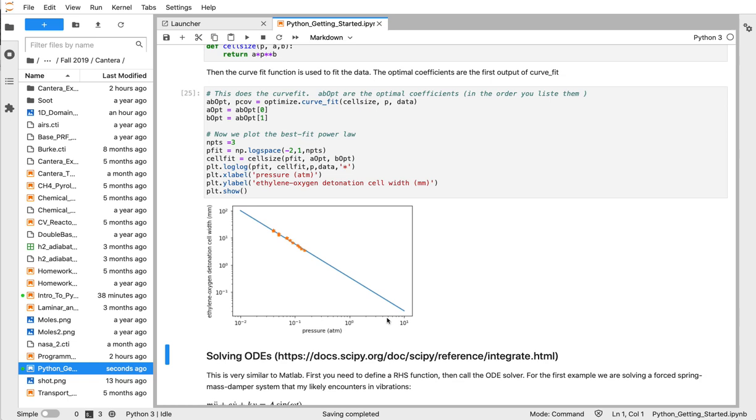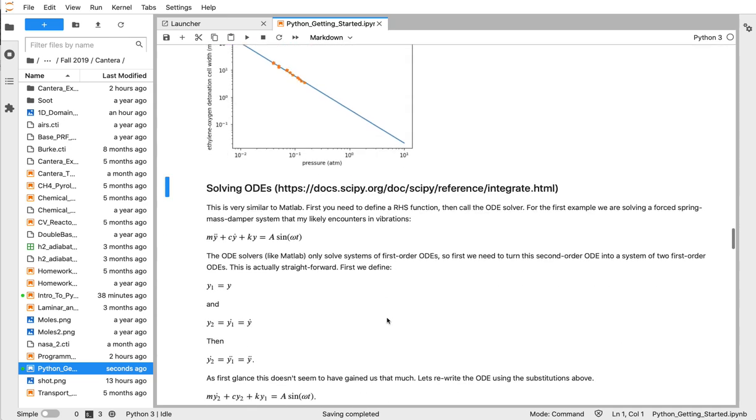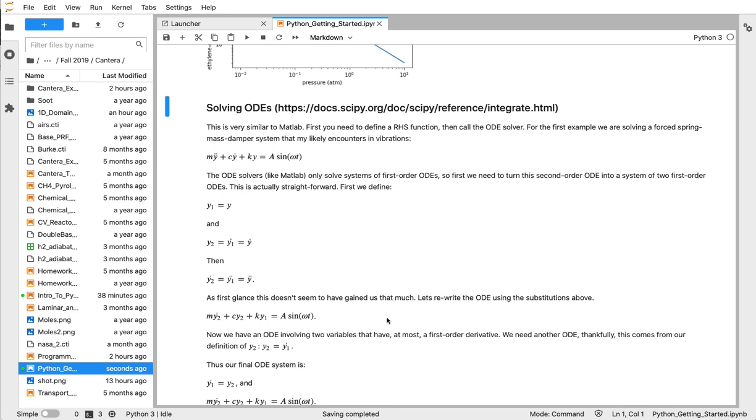Okay, and you can do really nonlinear curve fits with this. It's actually really powerful after you get the hang of it. Okay, solving ODEs, that will be important for homework 3. This is very similar to Matlab, where first you need to define a function for the right-hand side, then call an ODE solver. So the first example will just be doing a forced spring mass damper system that has the second order differential equation my double prime plus cy prime plus ky is equal to a forcing function here.